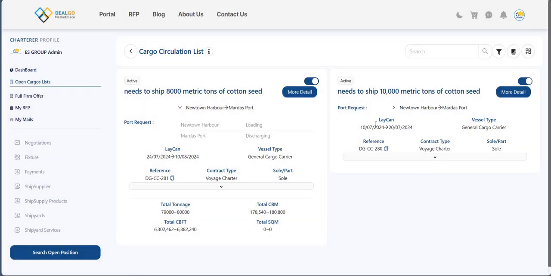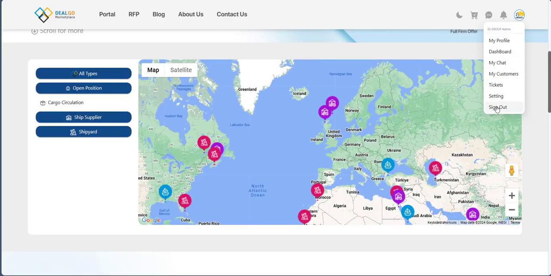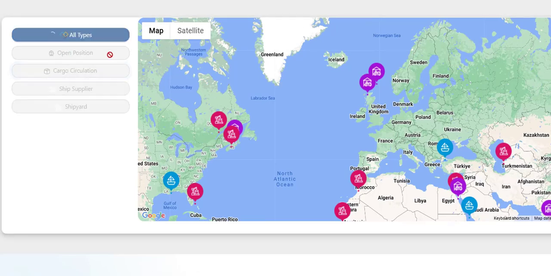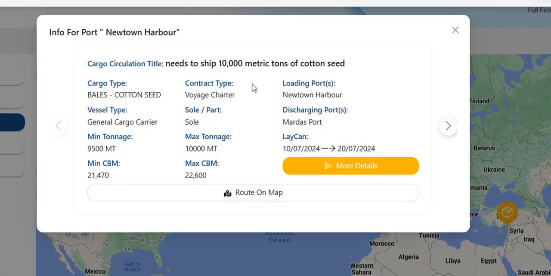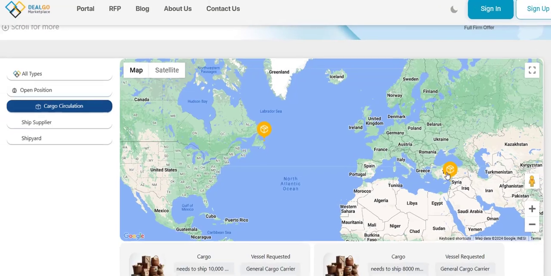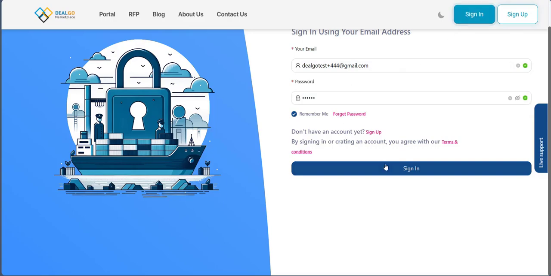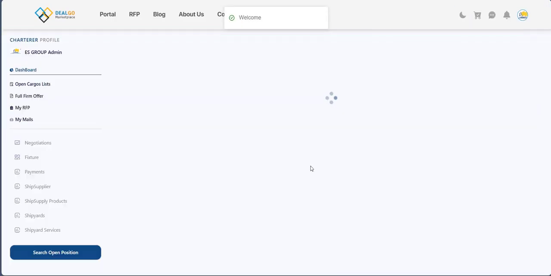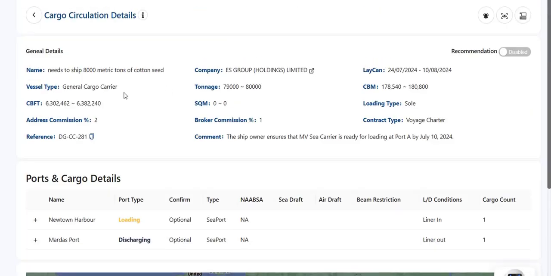Currently, when you publish a cargo circulation, you are showing it on the map. I will go to the public map and log out to see the cargo circulation since I have saved it as public, meaning everyone can see it. If you want to see the details of your cargo, I will log in again and go to more detail. Clicking on more detail will take me to read all the details of this cargo circulation that I created.